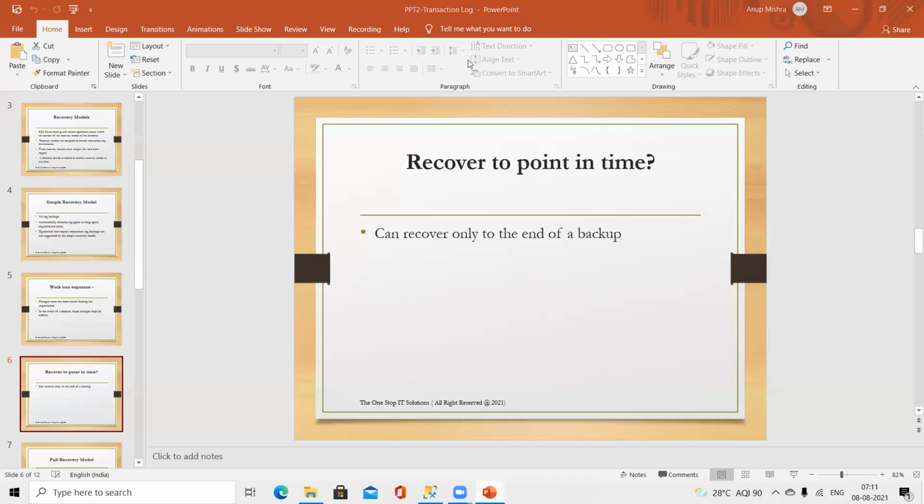If anyone has any question, you can stop me at that point and ask. Sorry. Yeah, say. Can you repeat the simple recovery model again once?